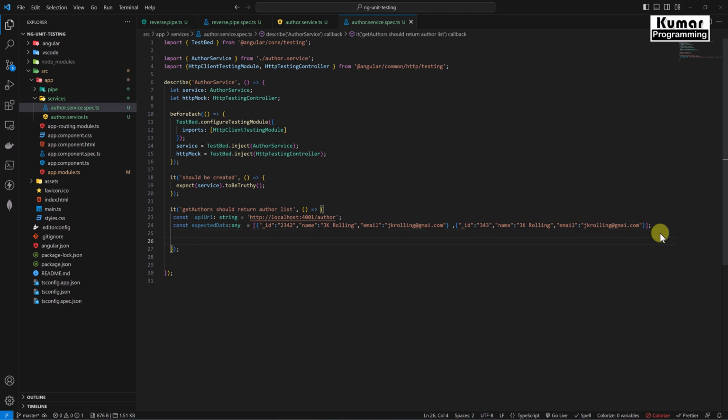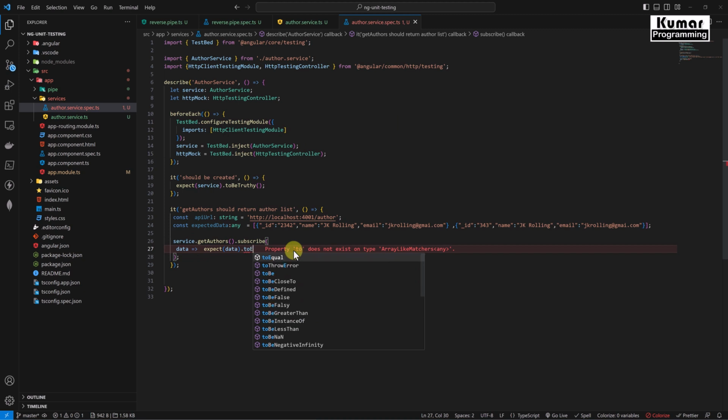Now we need to take the action. So we have to call our service method, service.getAuthors, and .subscribe, because it's going to return an observable. Inside this subscribe, data, here what we are expecting, expect this data to equal the expected data.